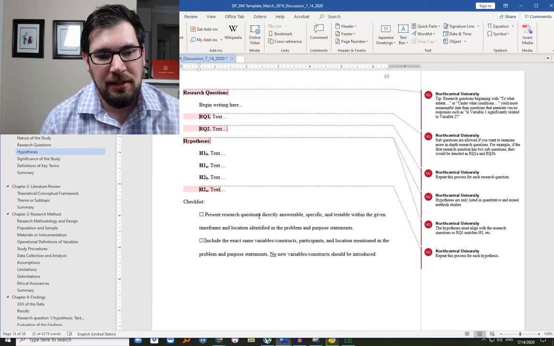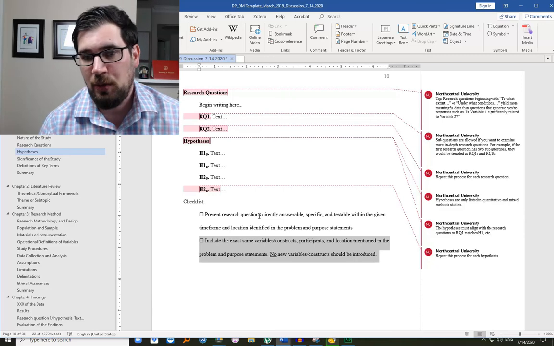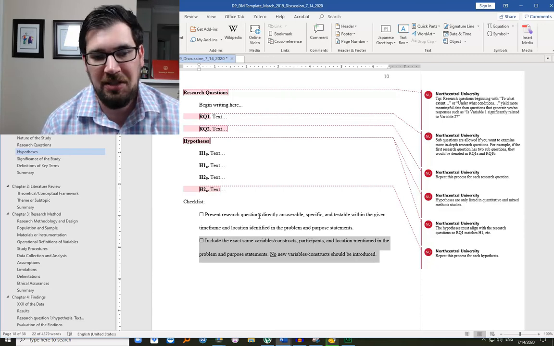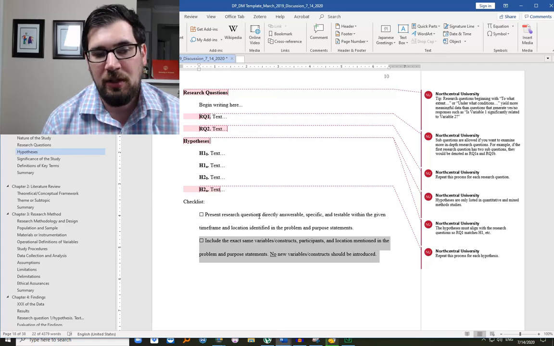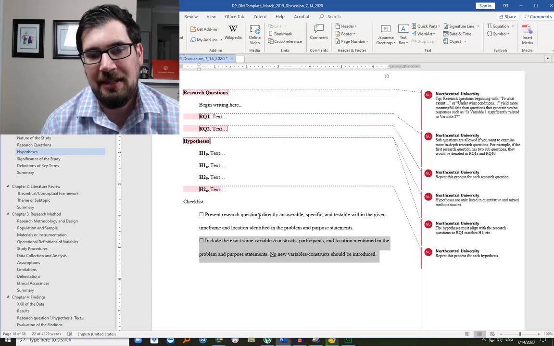It also says include the exact same variables. This is about consistency. The same variables and constructs, participants, and location mentioned in the problem and purpose. You don't want to switch from a problem that dealt with Asian Pacific Islanders and suddenly your purpose is about studying the Latino population. You don't want to switch variables or constructs. You want to maintain a consistent, logical story where people can follow it from A to Z.